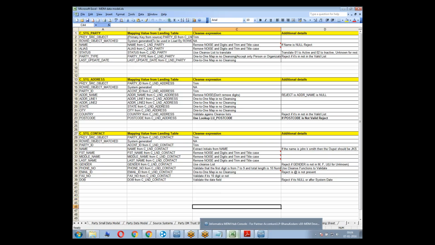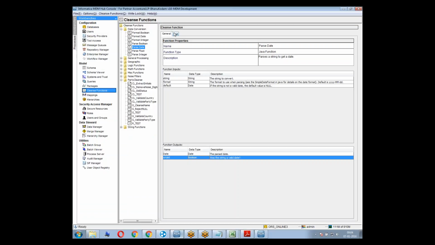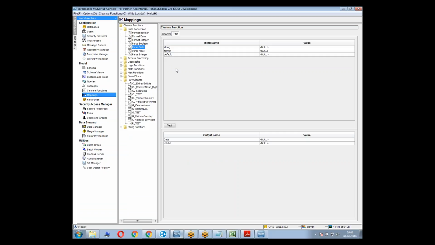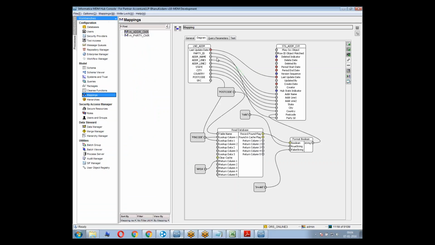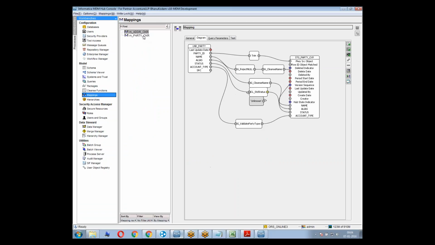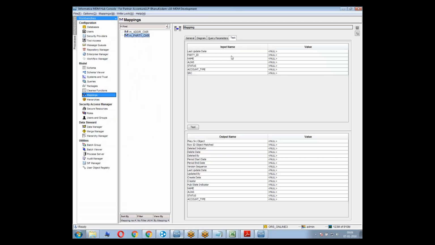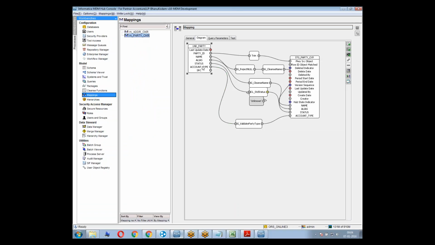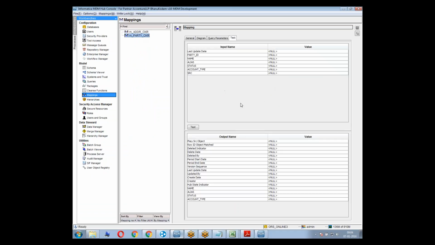Remember, we have just tested this function. What did we do in the mapping? What is the mapping here? I created this mapping and this mapping, and we just tested it here. So when I test, what happens? Data is not loaded into the staging table. Testing means I give the input and the output is displayed to the user.